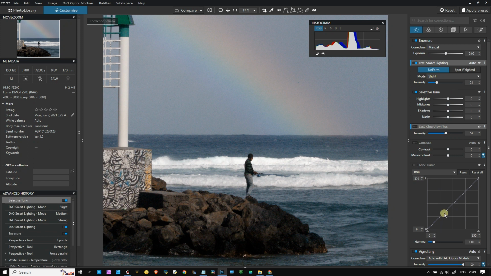Selective tone is essentially the curve. You can see the tone curve at the bottom, right? So either you can use the tone curve, or you can use the slider to keep your life easier. I prefer the tone curve.